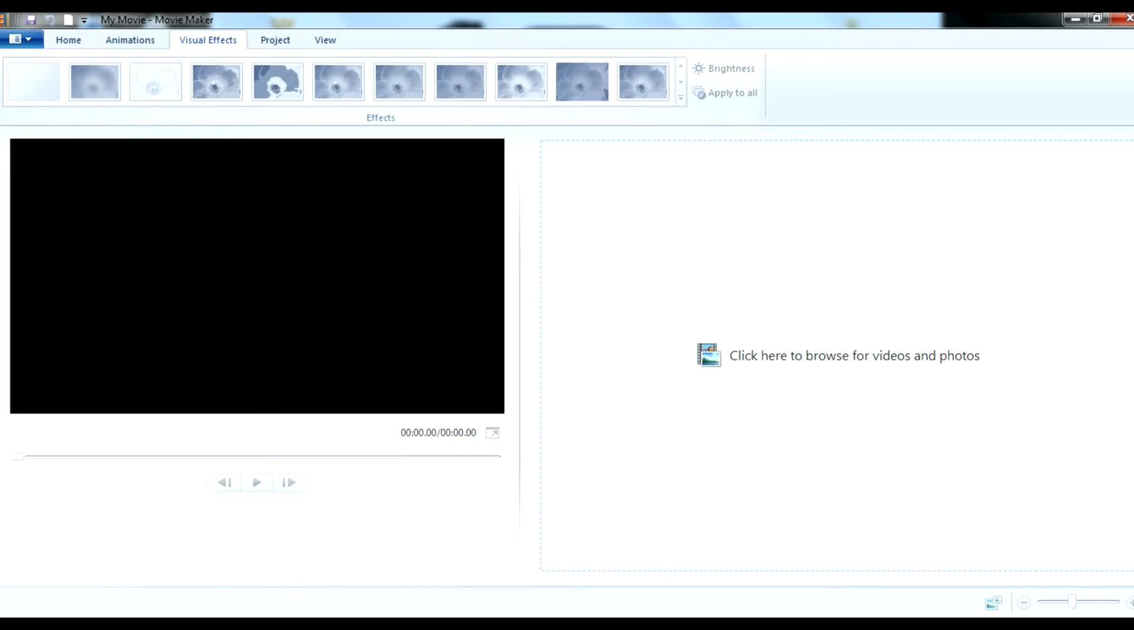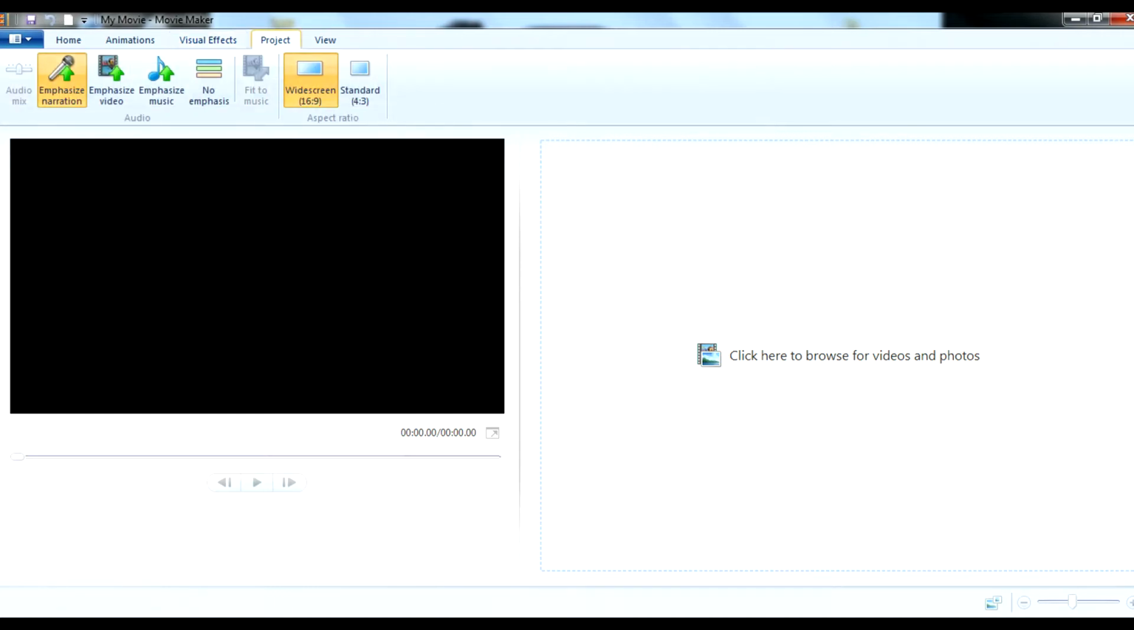Here you have the actual effects. They're more like filters. I wouldn't actually say visual effects, but they're more like filters, kind of like Snapchat, but hey, whatever. Still works.